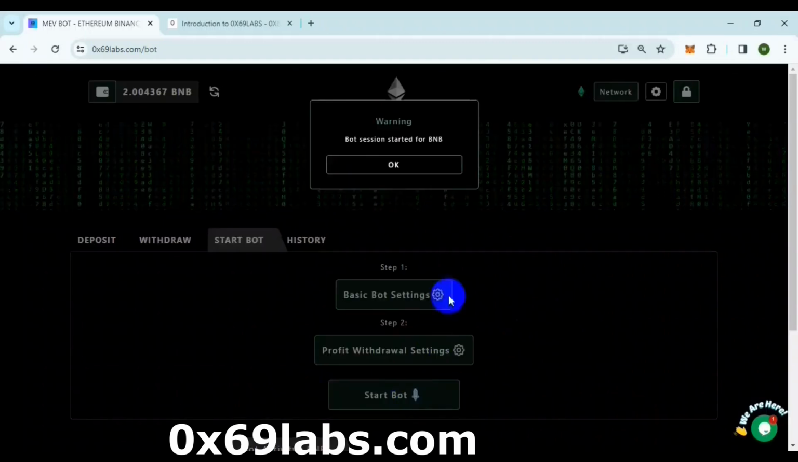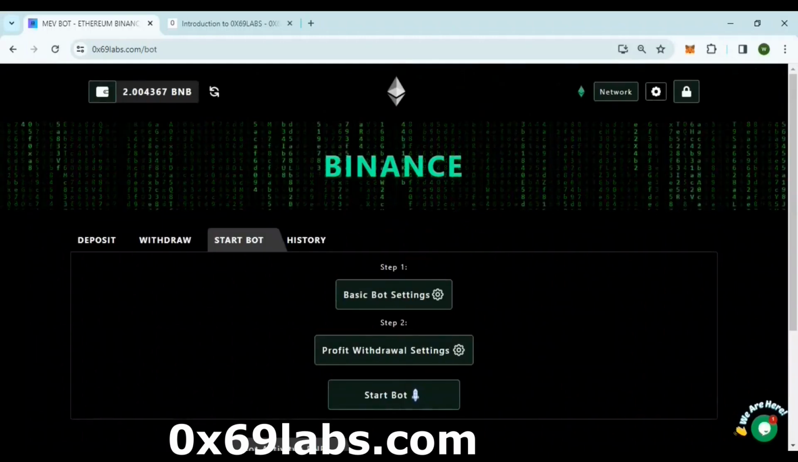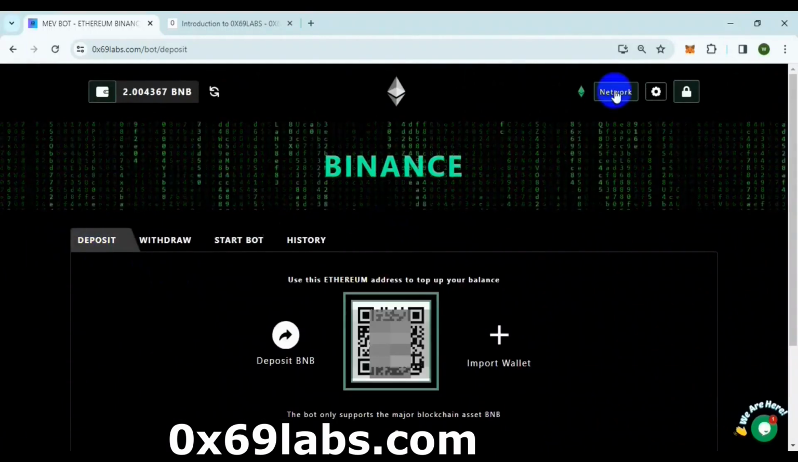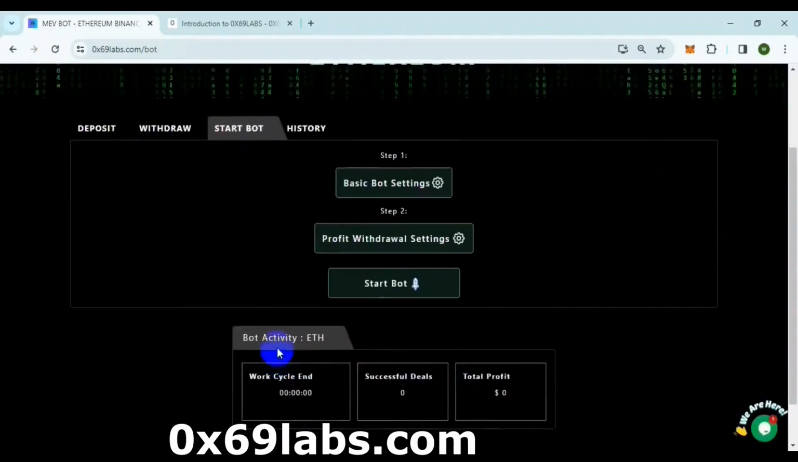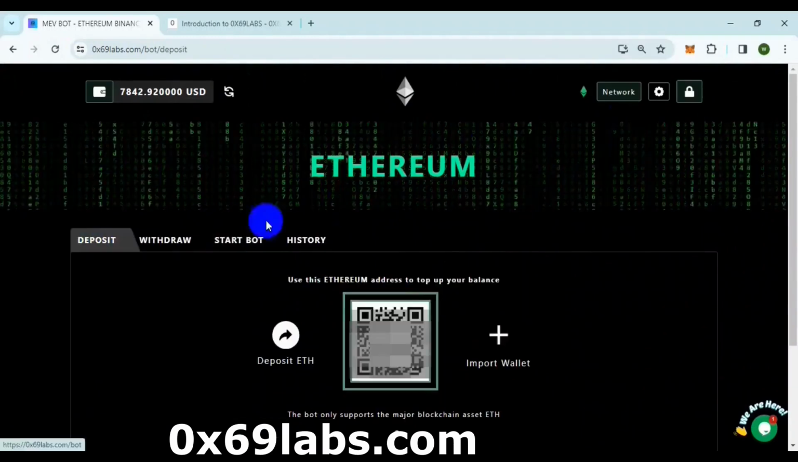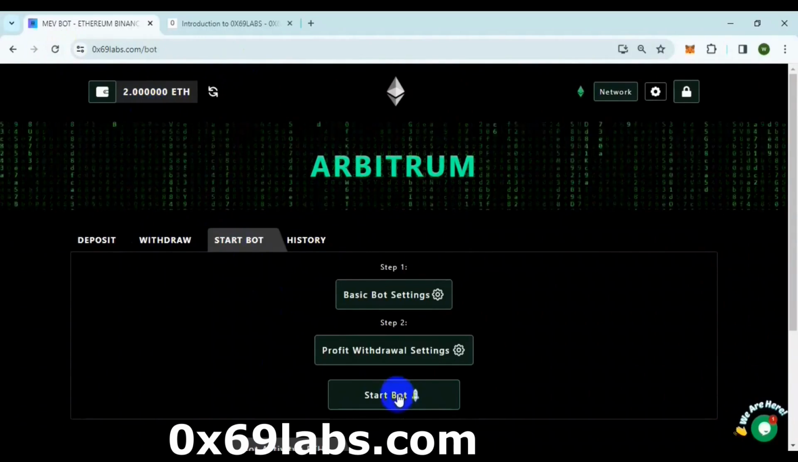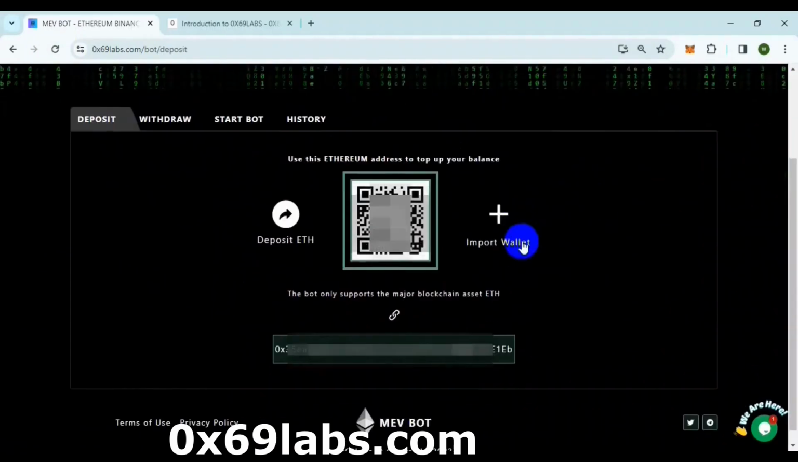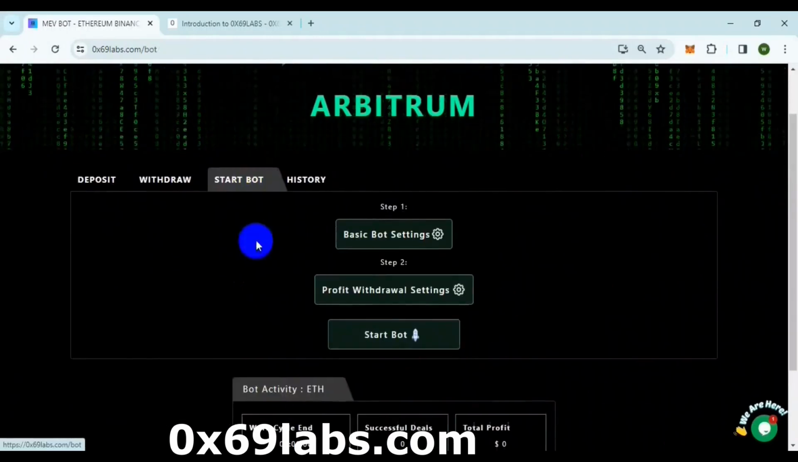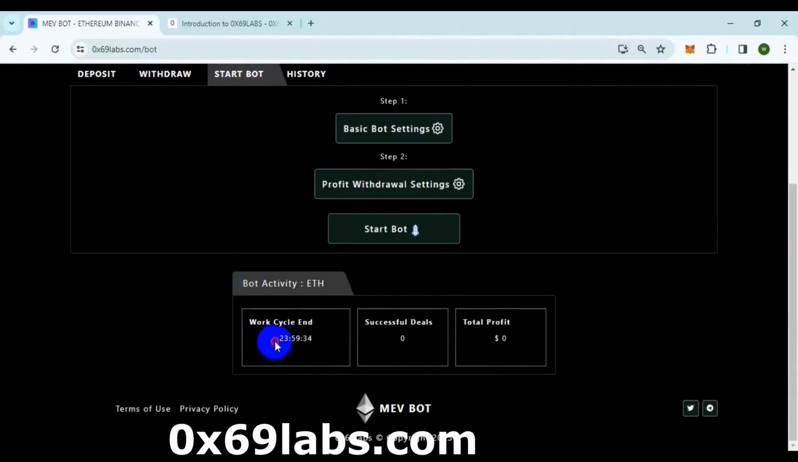After everything is sorted out, you can start the bot by clicking on Start Bot. I also deposited 2 Ether each on Ethereum and Arbitrage chains. I will run the bot in those 2 chains too. The bot work cycle by default is 24 hours. Your bot will run for 24 hours, and the capital and profit will be reflected in your wallet in 24 hours.